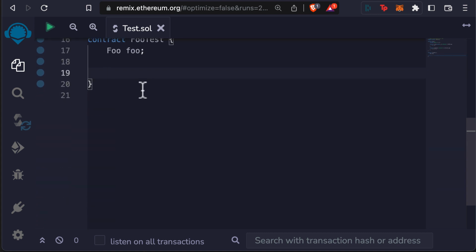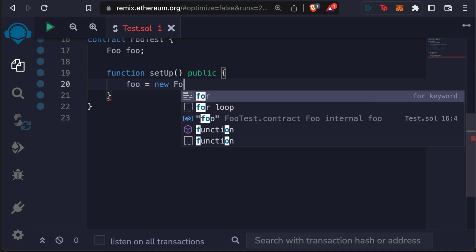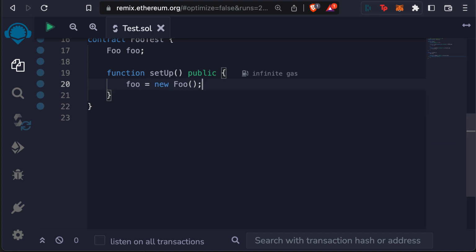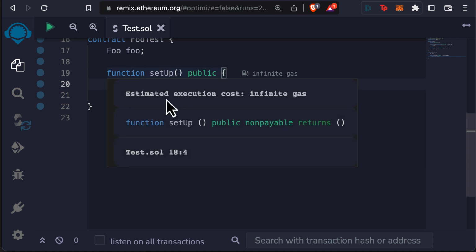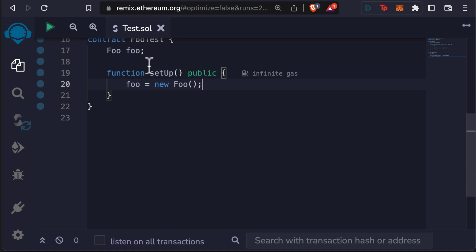And then next, I'm going to have a function called setUp, and I'm going to talk about this in a little bit. Basically, I'm setting up a new Foo, foo equals new Foo. With this setUp function, the state of the contract gets reset before each test is run, since it's called each time after deployment. Think of it like a JavaScript beforeEach block that you may be familiar with. It resets the state of the contract before each test.